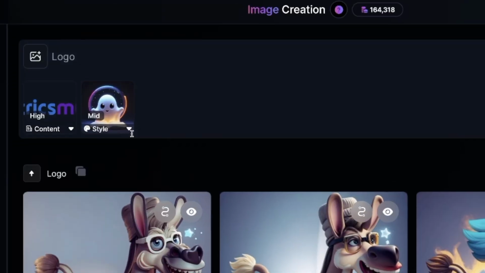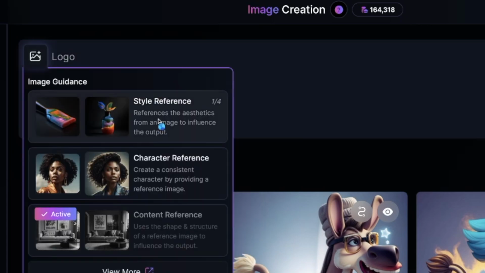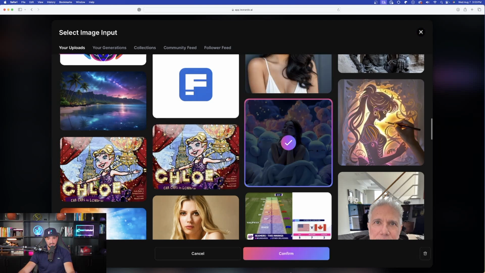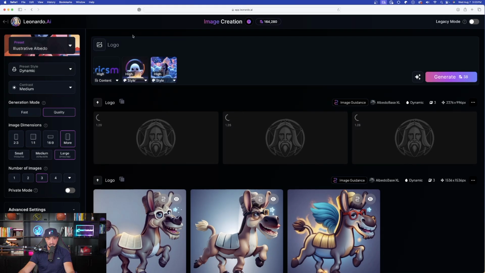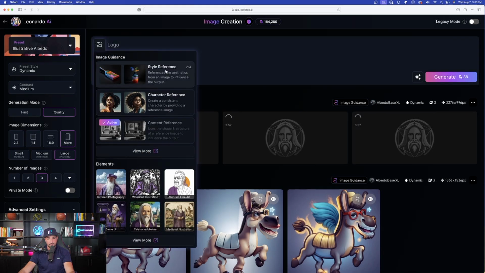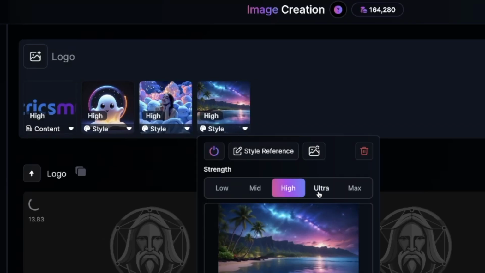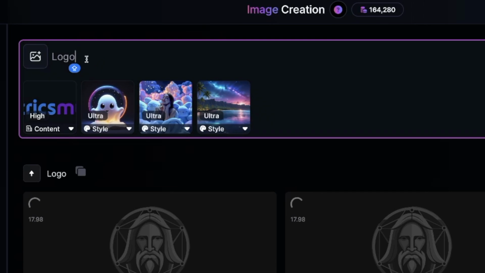Style, I'm going to make everything high. Let's add one more style reference. I am now going to add this woman right here. That's a cool looking background. And again, let's make sure that's high. Okay, let's first generate it with 3 total. However, we're going to do this yet again, but we're also going to add one more just to get a really different, unique look. And I'm going to change the galaxy now to ultra. Okay, we have 4 total. My prompt is simple. It's just logo.